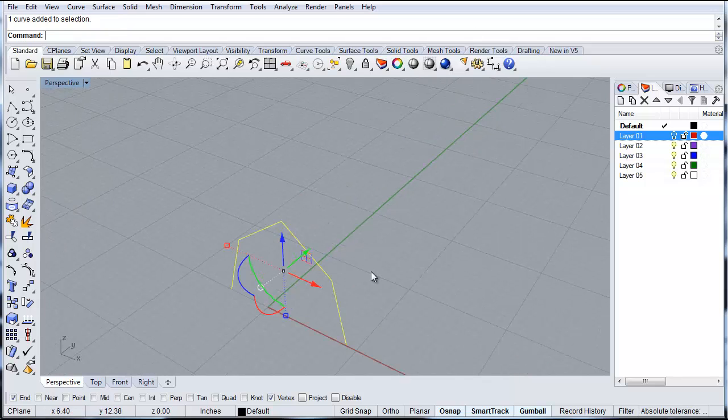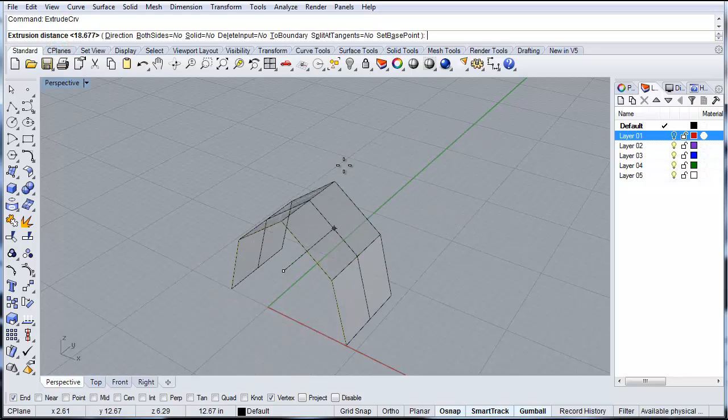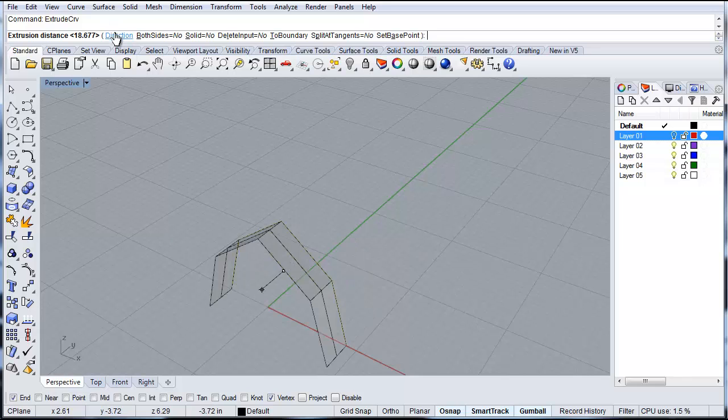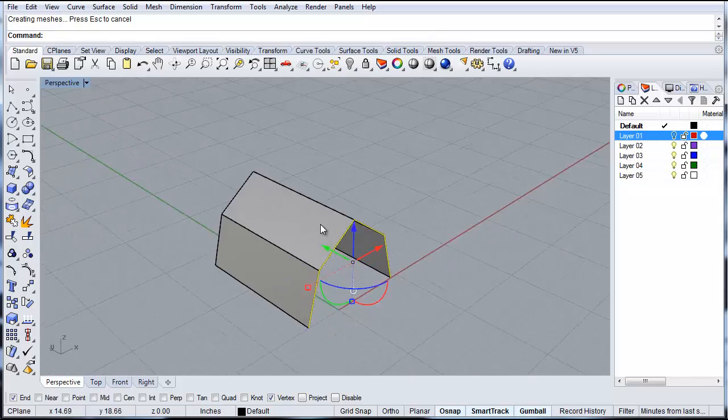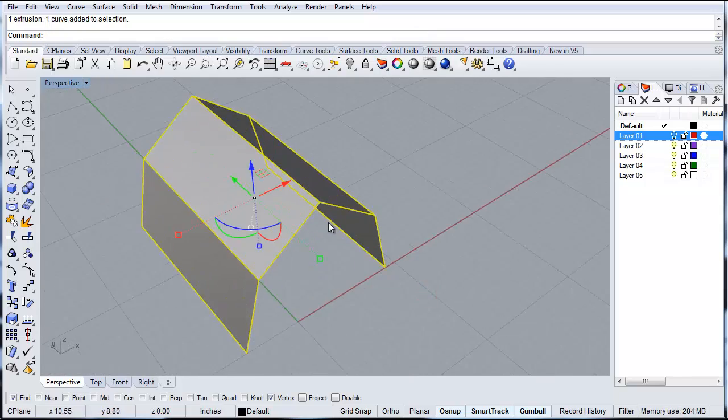So the next command is extrude. So earlier I showed you revolve, but in this case we want to actually extrude, and we want to make sure extrude curve is selected, not extrude surface. And then you can extrude the curve in either direction. You can also change the direction if you select this or type in D, but for now I'm just going to extrude this visually.